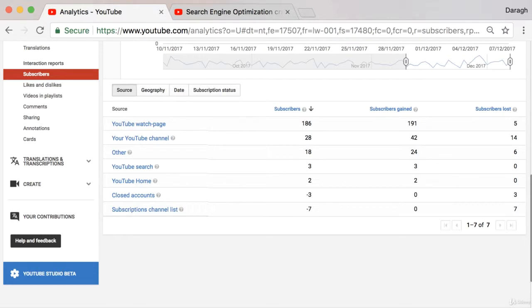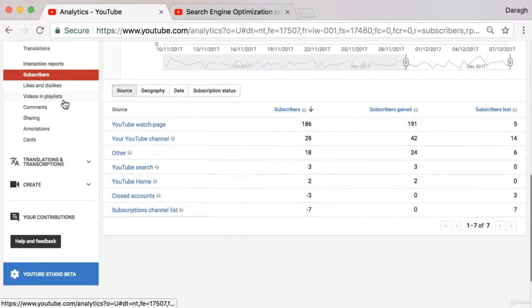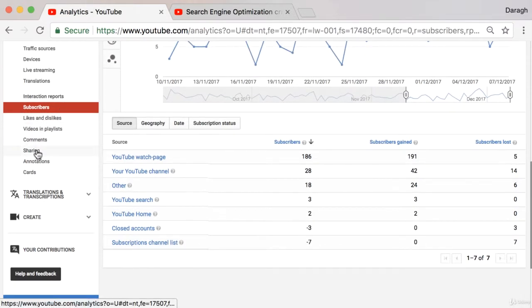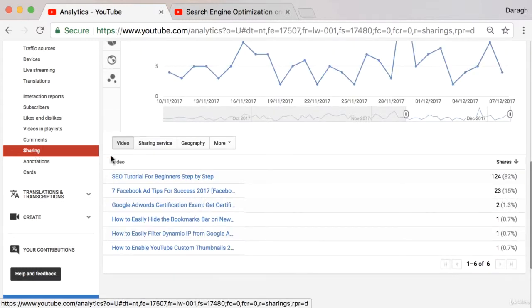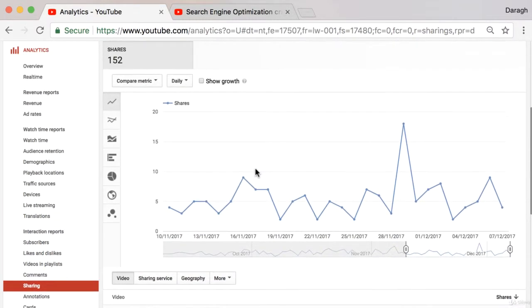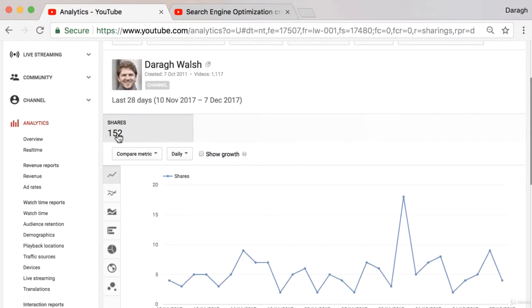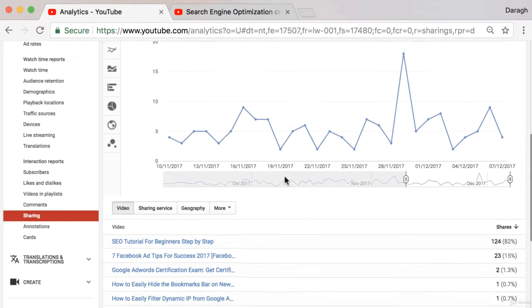Okay, so let's move on to the 8th report that we want to look at. We're getting towards the end now, and that is social shares. So if we come down to sharing here, we can really see a report of the number of shares that our channel or videos have gotten in total over the last 28 days. I can see here it's 152.